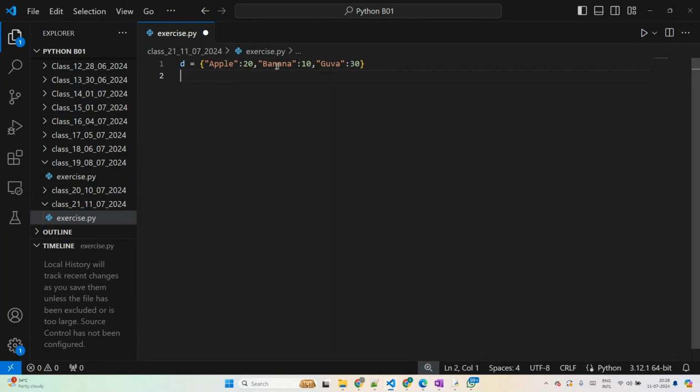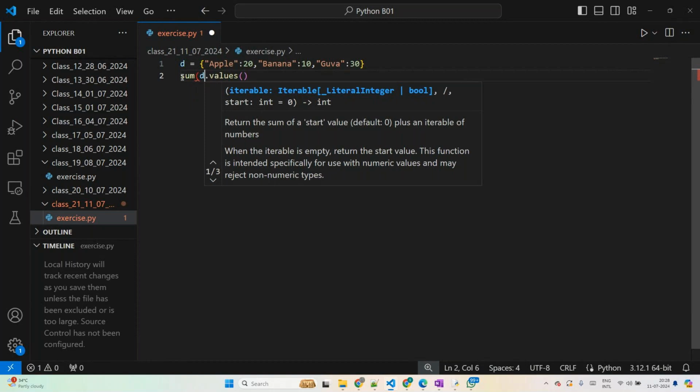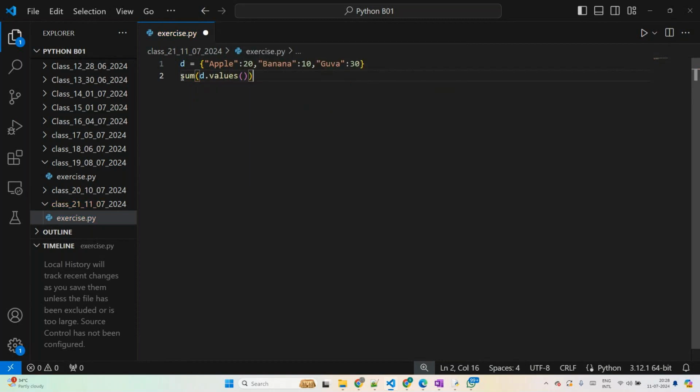Then how can you do it? If you want to access the values, what function should you use? d dot values, right? If you give it like this, it will access all the values from the dictionary. You can use the sum function. Otherwise, you can loop through and add them, or use the sum function.